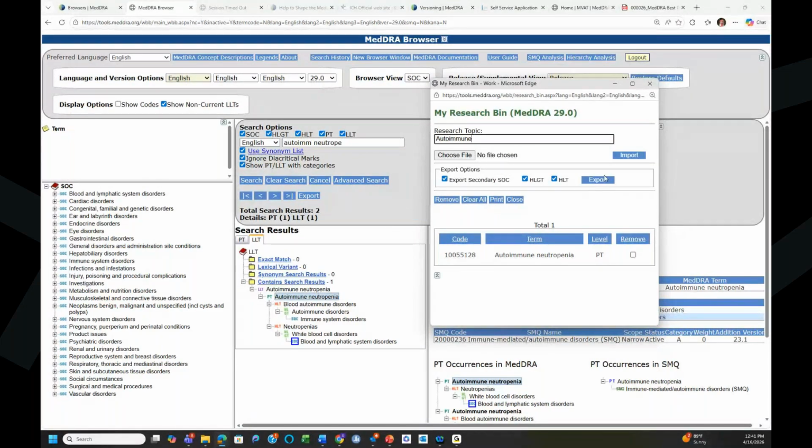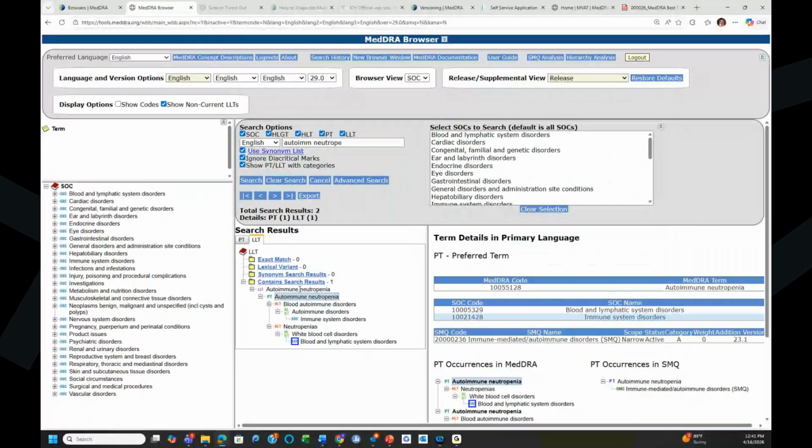So, okay, let's say no. I'm not going to export this. I'm going to try something else. I added it to my research bin. Is there another option? Let's go back to our slides and find out.